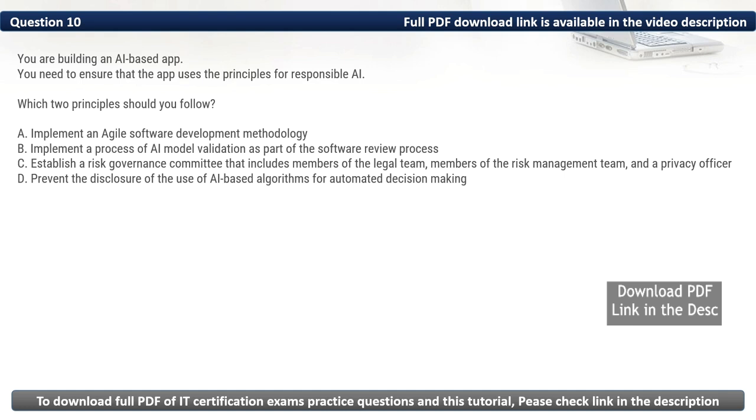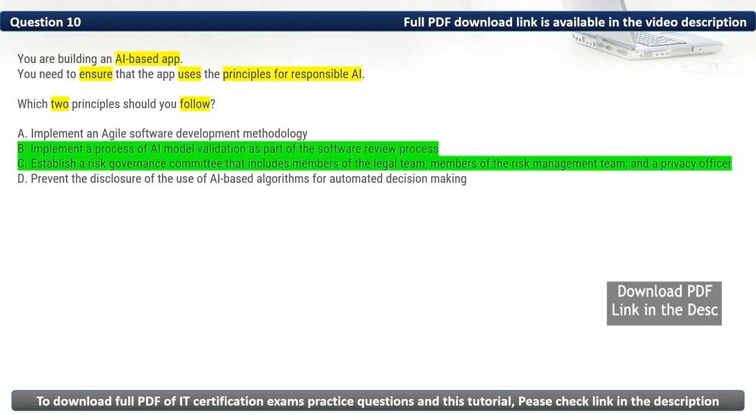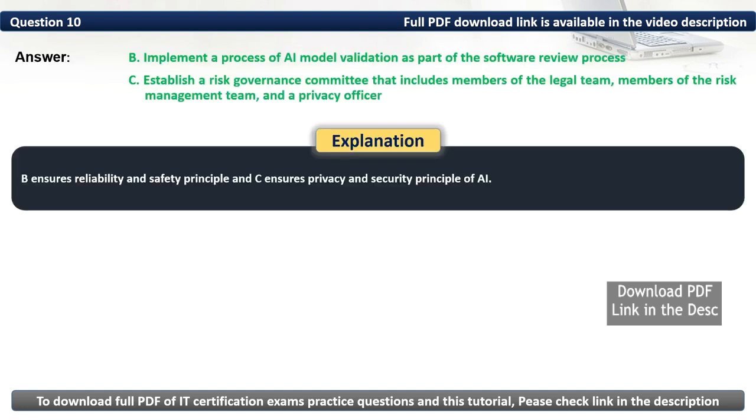Two principles that we should follow are to implement a process of AI model validation as part of the software review process and establish a risk governance committee that includes members of the legal team, members of the risk management team, and a privacy officer. Thus, the correct options are B and C. B ensures reliability and safety principle, and C ensures privacy and security principle of AI.